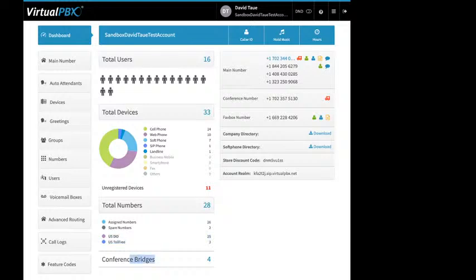Next up, we've got conference bridges. This means I have enabled conferencing on 4 of my users. So it's a user feature that's been enabled. Over here on the right, we've got our main numbers. So all these numbers go to the same location, they behave the same way, they'll have the same main greeting, for example. Your conference number is the phone number everyone dials to get to the conference, whether they're on your account or external to your account. The fax box number, adding a fax box number will enable faxing on your account.